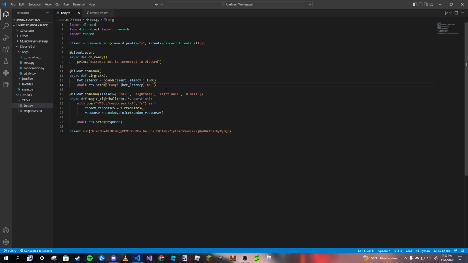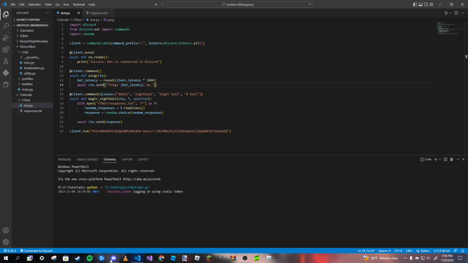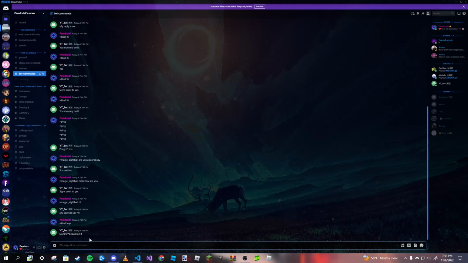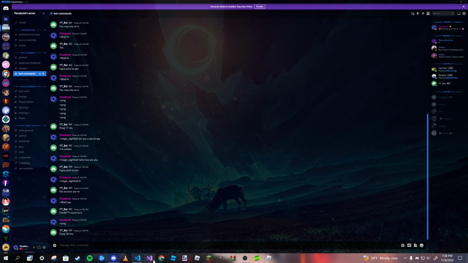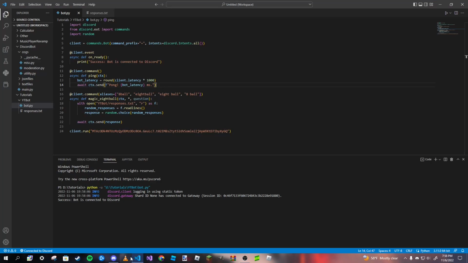This is only available for Python 3.0 and above, I believe. Yeah, I think it's Python 3.0 and above that you can actually use F strings. So just like that, we are pretty much done. If you go ahead and run this bot now, let it log in for a bit, and it connects. If I go ahead and type in ping, it says pong and it gives us the milliseconds of our bot. Sick. So it actually gives us the latency of our bot now. So that's awesome.